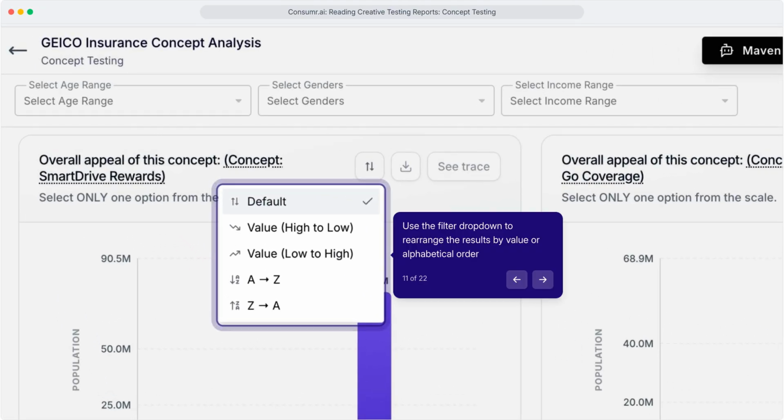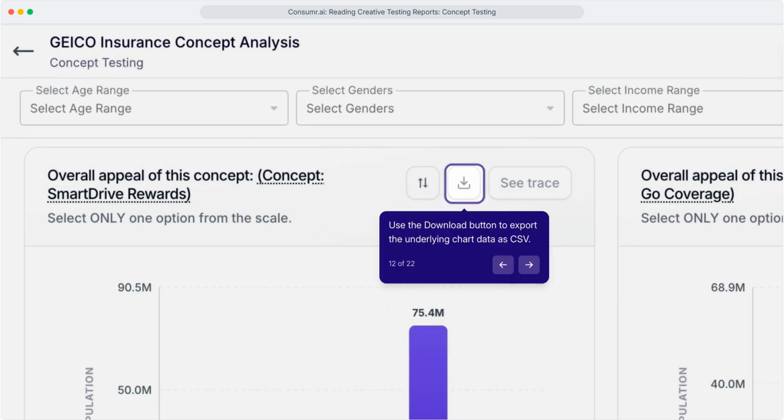Use the filter dropdown to rearrange results, by value, highest to lowest appeal, or alphabetically. Quickly identify top performers and underperformers. Click Download to export the data as CSV, enabling independent analysis, custom visualizations, or cross-referencing with other marketing metrics.